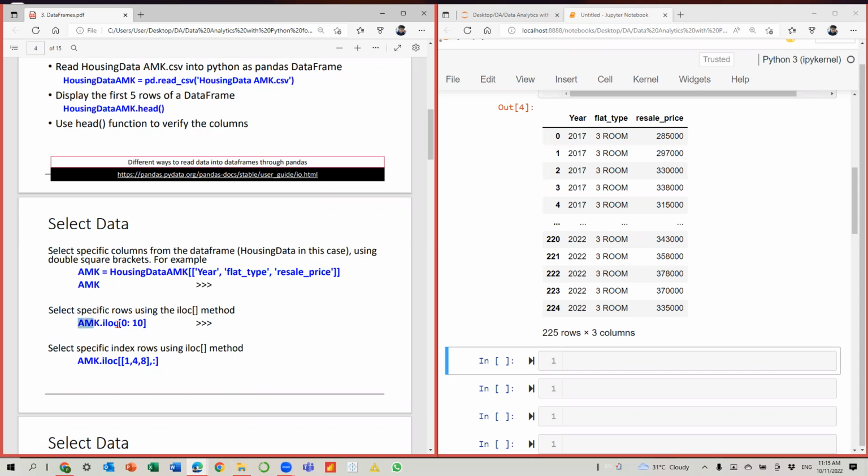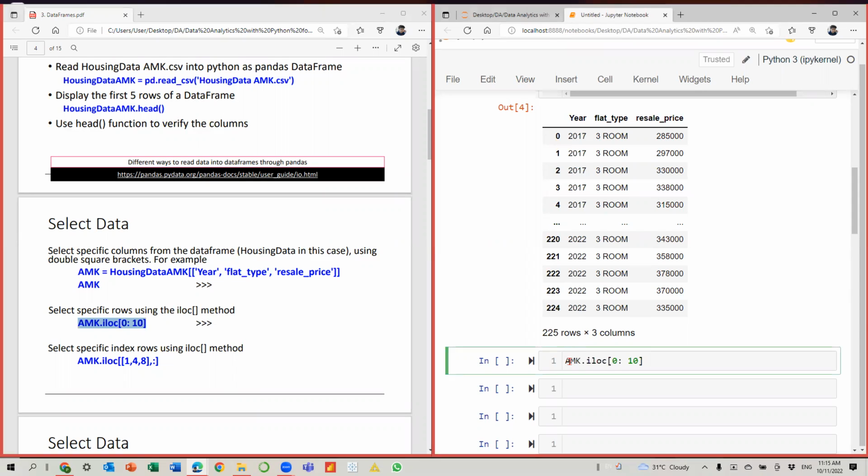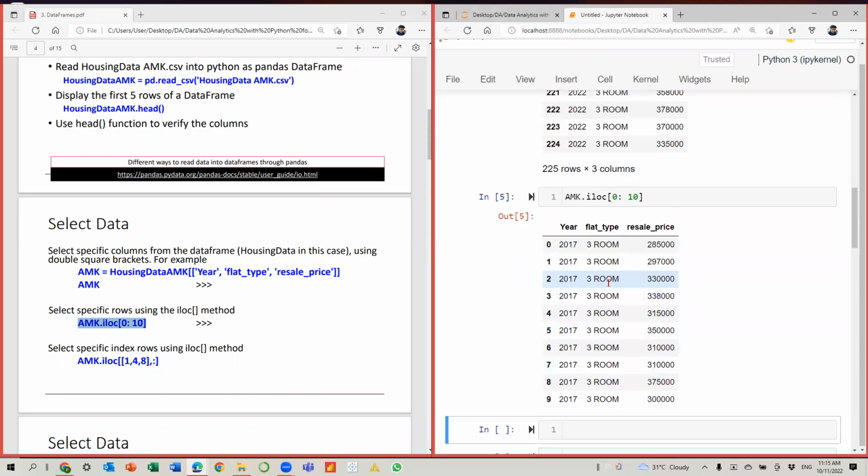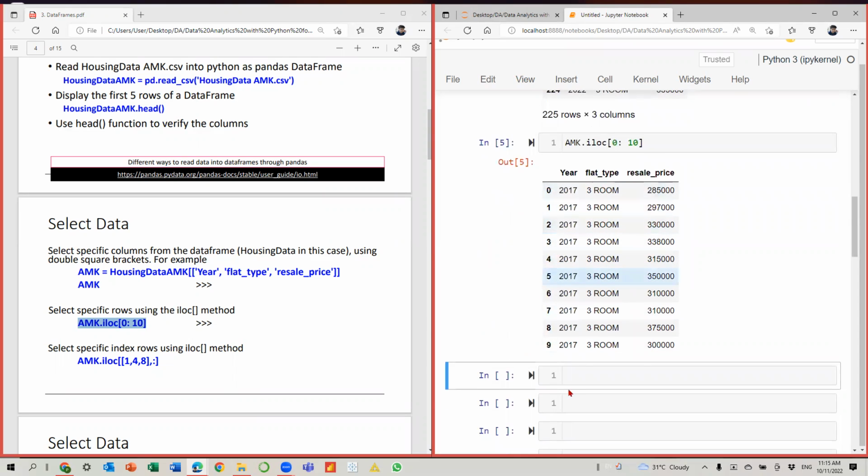So we'll copy this. If you still recall, the first row is always 0, and the last row is n minus 1. So let's select these 10 rows. You can see here, from 0 to 9. These are the 10 rows that we have selected from the AMK data frame.